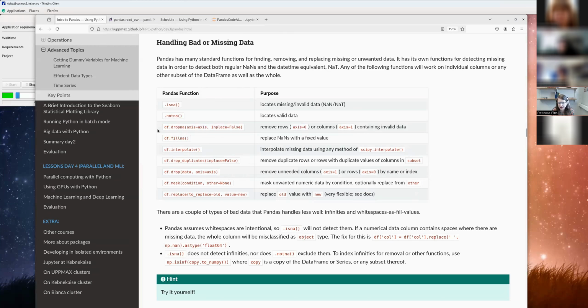And you have the option of removing entire rows or columns containing invalid data, or filling invalid data with a fixed value. You can interpolate, although the use cases for this can be quite restricted. You can drop duplicates. If you find that there are entire columns of valid data that you nevertheless do not need, you can just use df.drop and specify an axis.